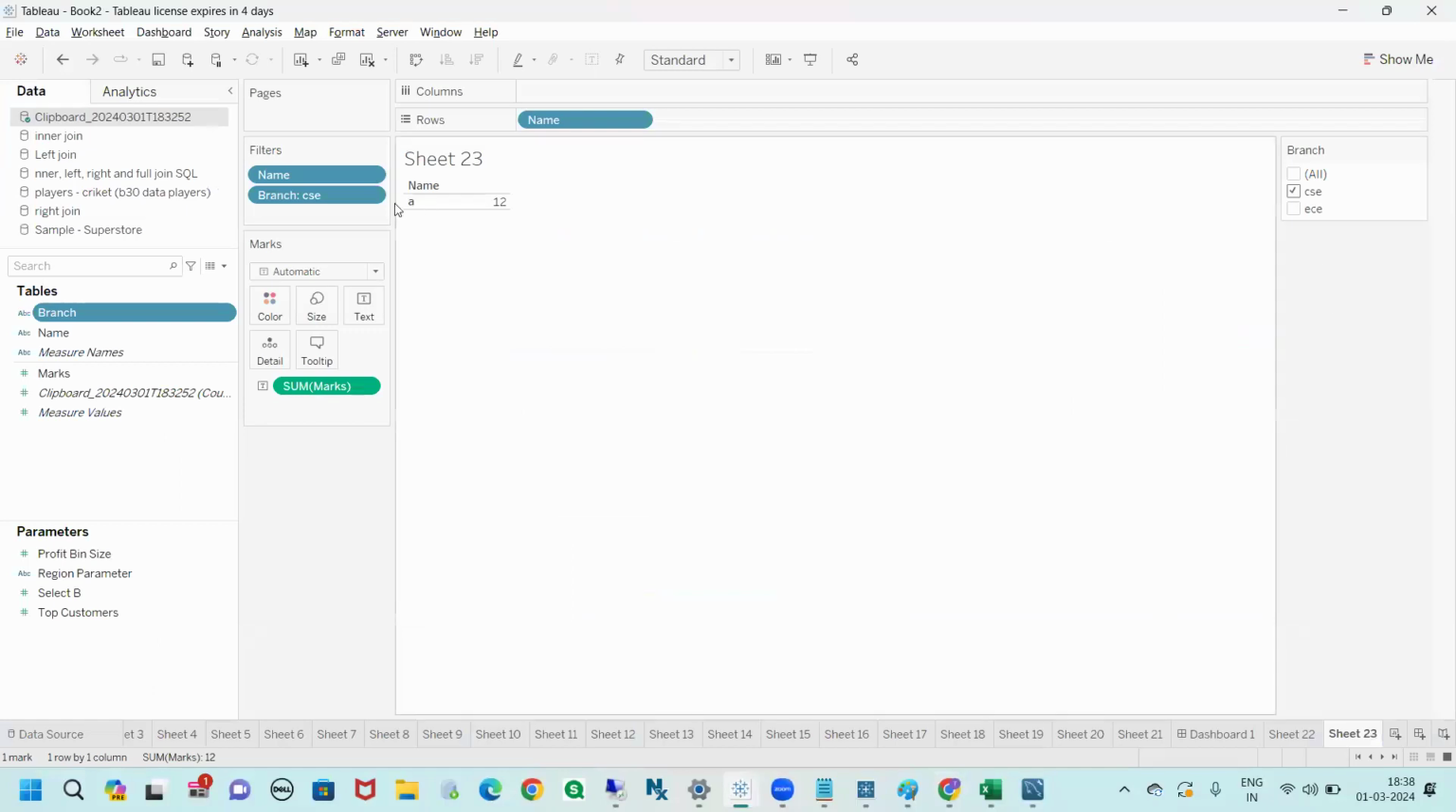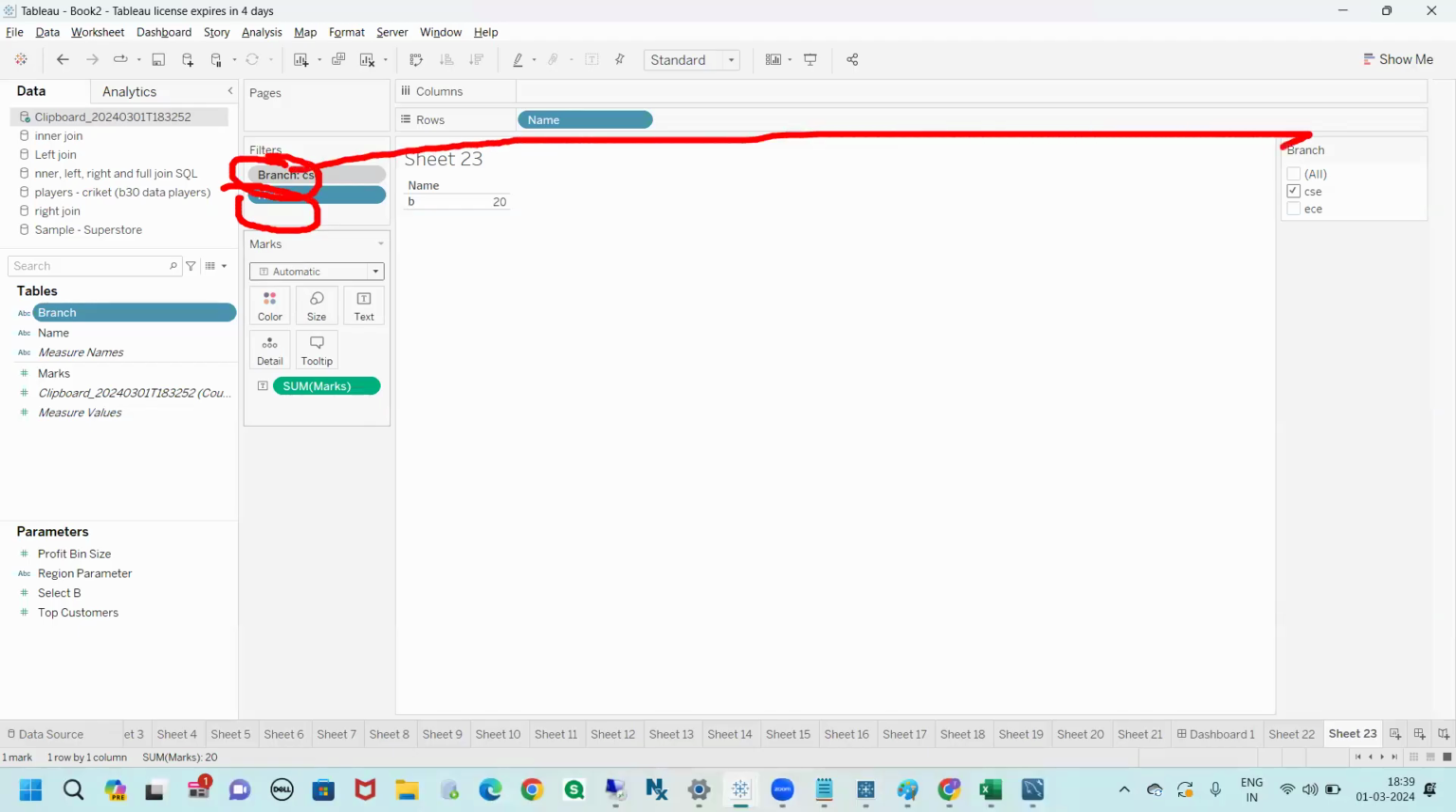Okay. So now let's go to the CSC branch here. Let's apply the branch to the context filter. In real time, in the interviews, you may get confused whether we have to apply the name to the context filter or the branch to the context filter. Don't worry, whatever you are selecting, whatever filter you are using for the selection right here, we have to apply those filters to the context.